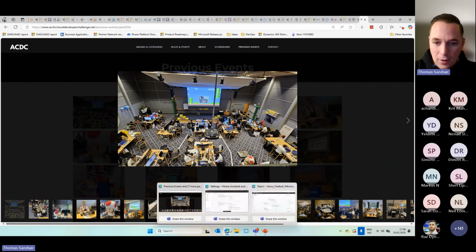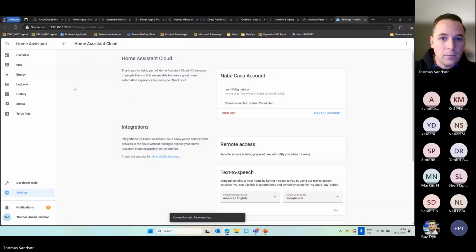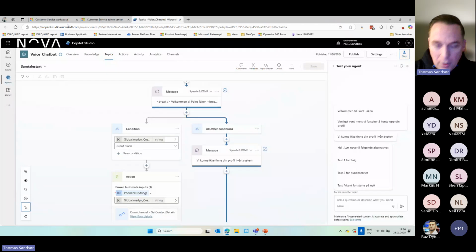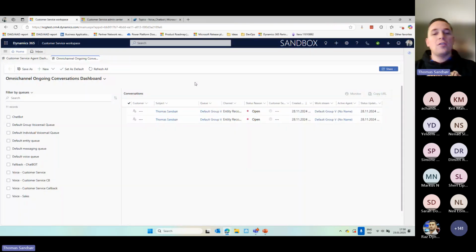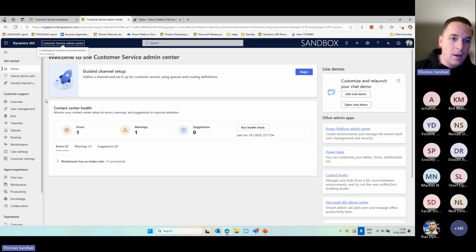Let's see here. What could I open correctly? That would be this one. Here we go. Customer Service Workspace. Before I go there, I will go to the Admin Center, the Customer Service Admin Center. All right, so I'm at a place. If there are any comments in Teams right here when we're going to view stuff, just let me know.